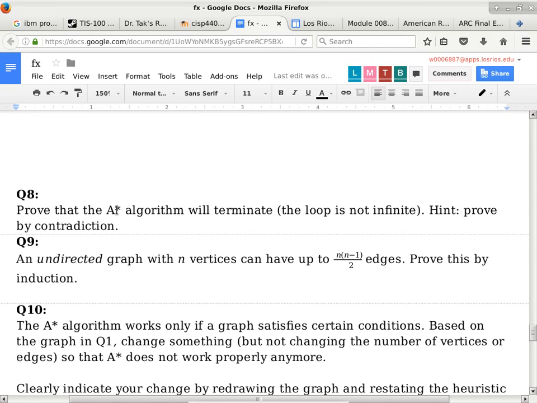Question number 8. Prove that the A-star algorithm will terminate. Okay, so instead of A-star, replace it with Dijkstra's algorithm. Now, since you already know one possibility of the exam question, it means it's not going to happen. But nonetheless, it will still be helpful to go through that exercise just to show that the loop is not going to be infinite.